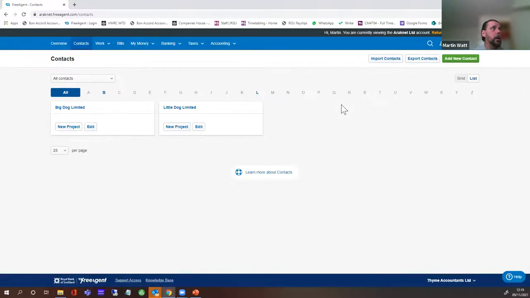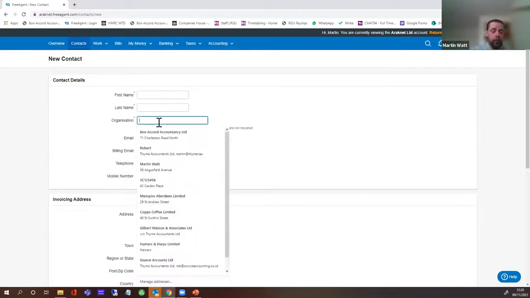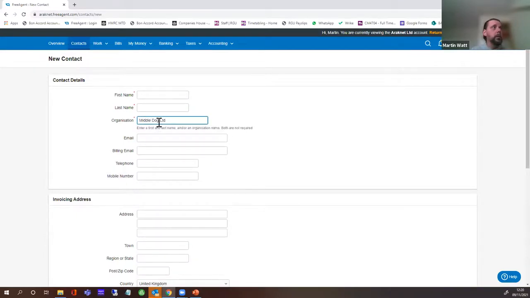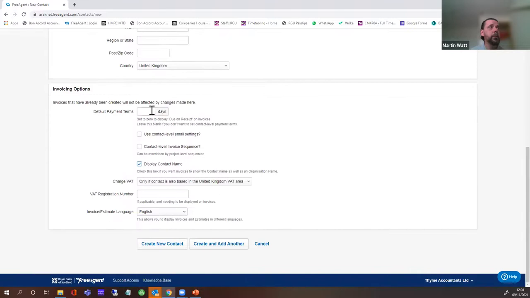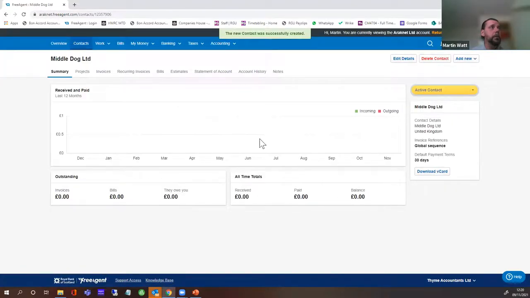So as with most accounting packages, they run off a database of customers and suppliers. Some of the other packages will differentiate between a supplier database and a customer database. Free Agent, on the other hand, is nice and simple. It's just one database with all your contacts. And you'll see there that I've added in two contacts. I'm going to add in a third now. I'm going to call it Little Dog, and you'll see that it asks for a lot of information. We don't need to put too much in. We'll get away with just that, and it's as simple as that. We've got potentially three customers set up.